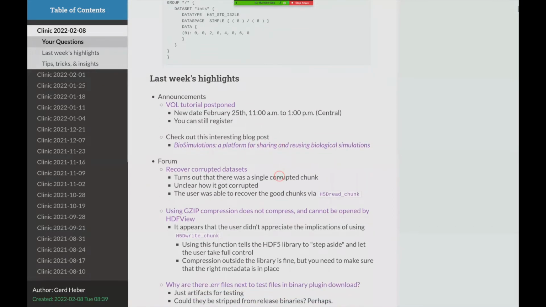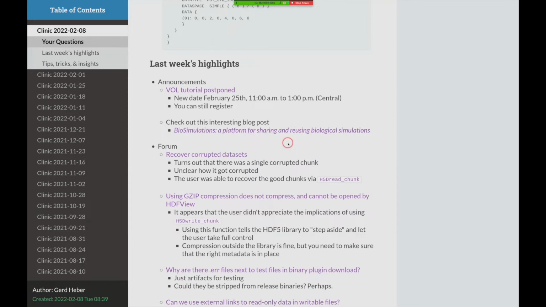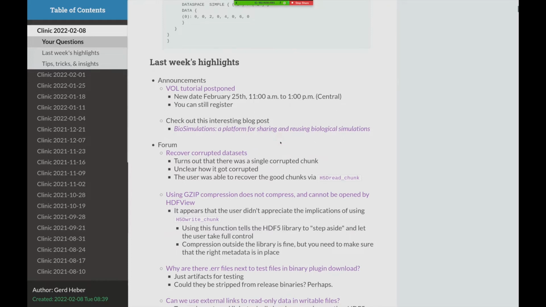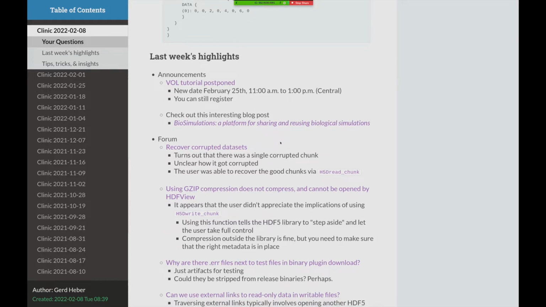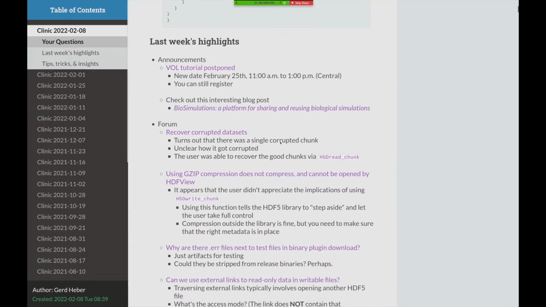Okay, forum. Last time there wasn't really that much happening in the forum. In the meantime, a lot has happened on the forum, and last time we did a little bit more extended show and tell and tips and tricks, but today we'll do a little more forum and skip the tips and tricks, unless there are other questions. Okay, there was a forum post about recovering a corrupted data set.